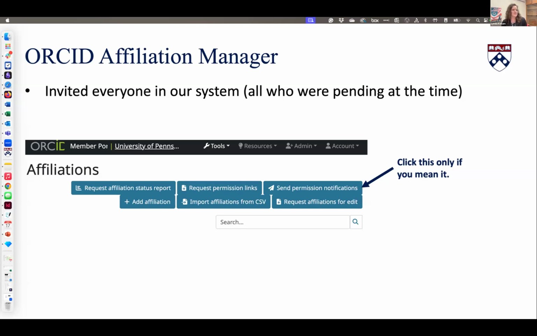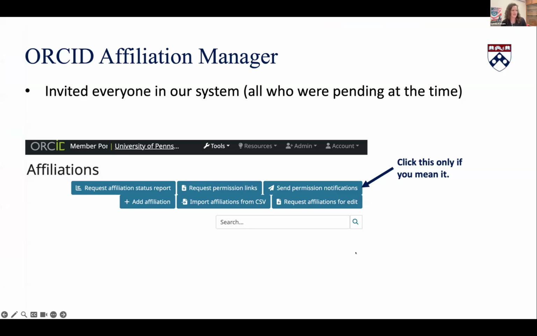So I would encourage you that with the send permission notifications, be careful with that. I did not realize that would go out to the entire group of people just by clicking on it. So only click it if you mean it. It's probably my big guidance there.